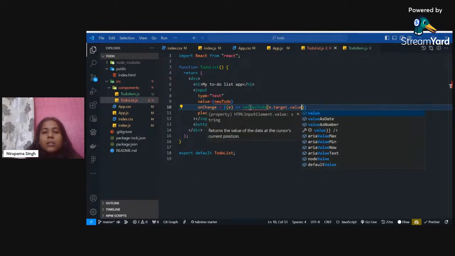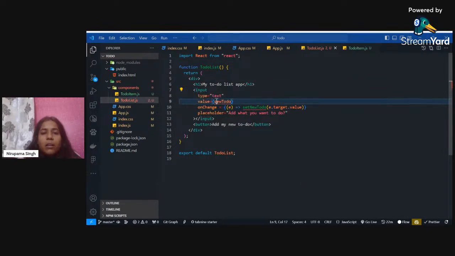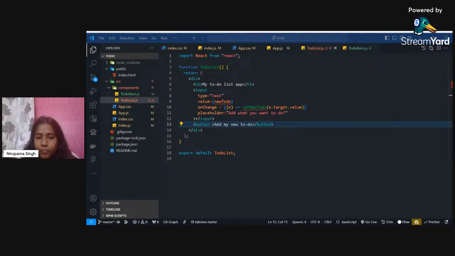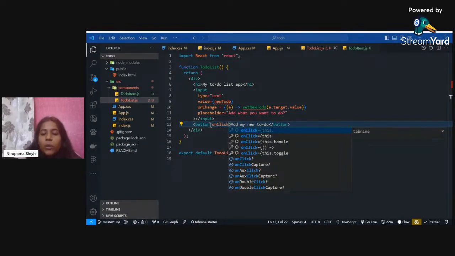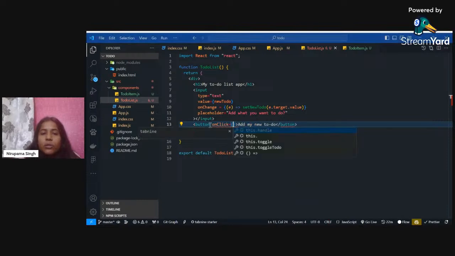We will use event.target.value, right? So this is the value that we had created, and whenever this input on change is called, it will call a function called set new to do, and it will target the value of the input, right? Now, how are these input and button connected? We'll have to give it a little on click to the button as well. So on click, what it should do is go to add to do, right?